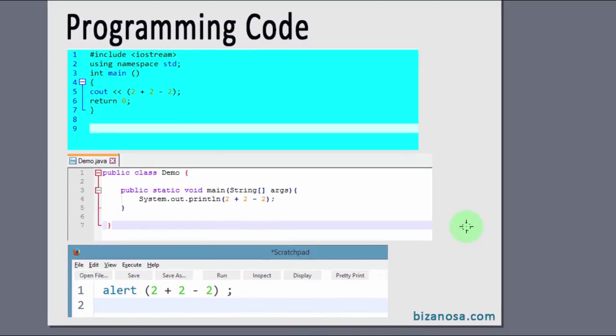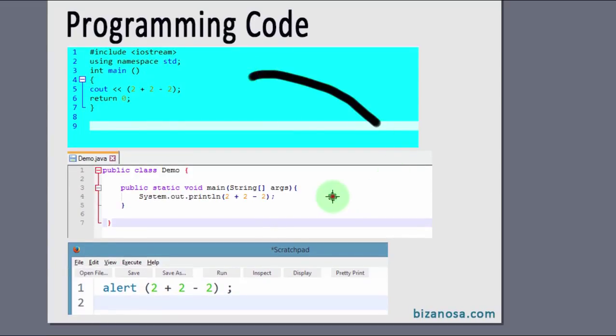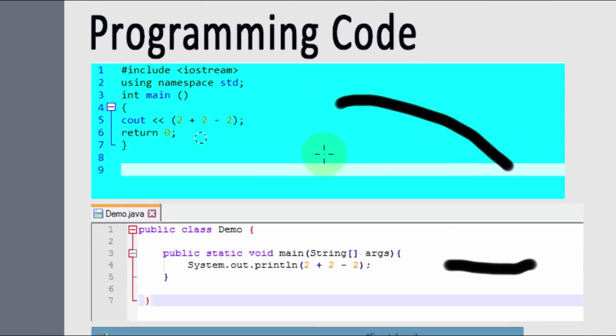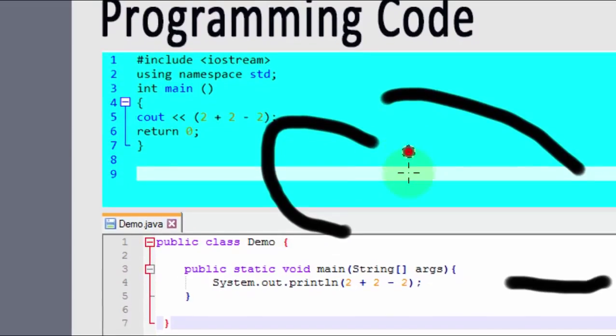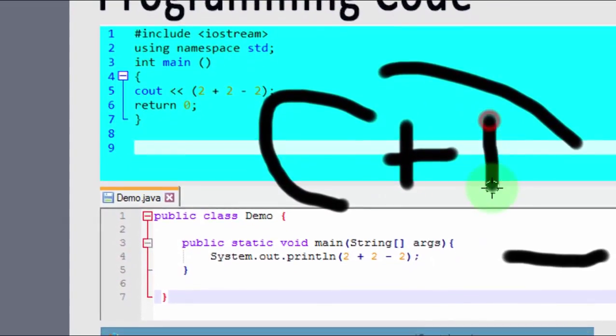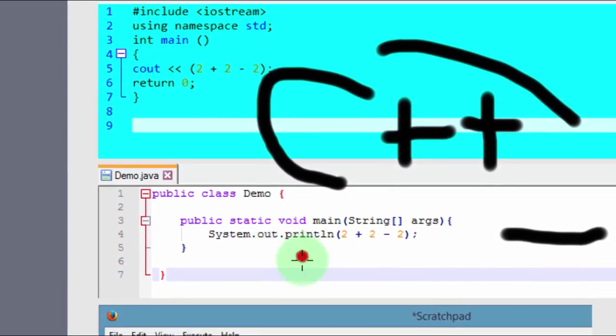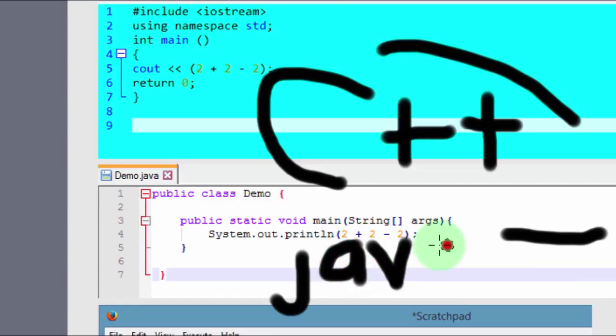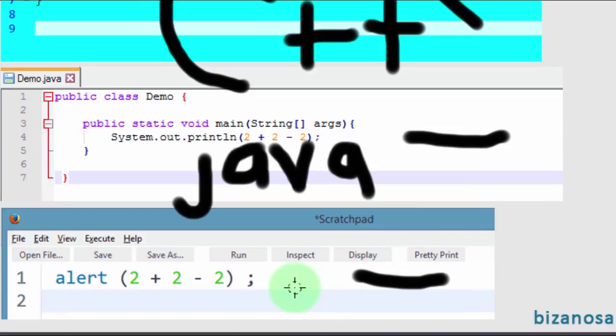So let's have a look at some samples of code and just see what minimalistic code can look like. So here we have the same code. This all does the same thing. This is a simple piece of code that just adds 2 plus 2 minus 2 and then outputs the result for us. So this is how it is in C++. This is how it is in Java. And this is how it is in JavaScript.